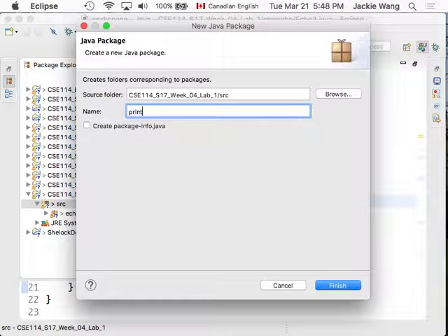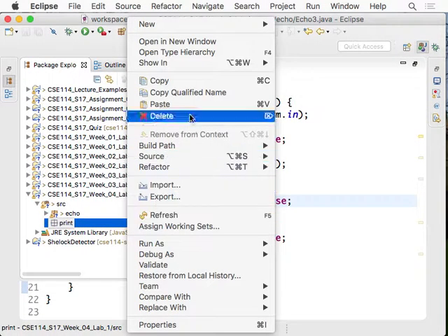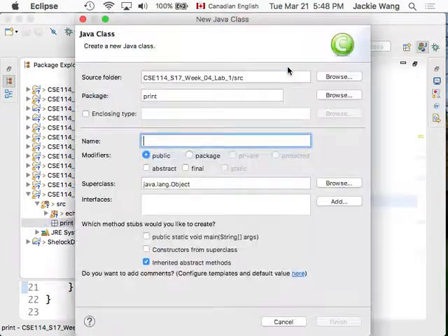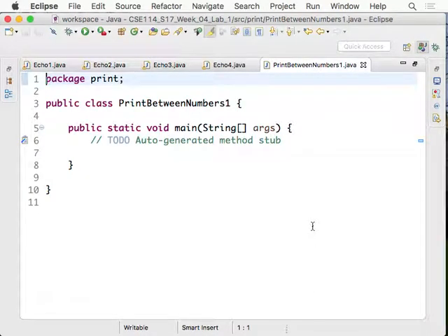Package print. Okay. Let's create this class here, print between numbers 1. Right click, new class. Print between numbers 1. Okay, and with the main method. Let's try to copy the plan on the board just for now, and then we'll turn that into Java syntax.